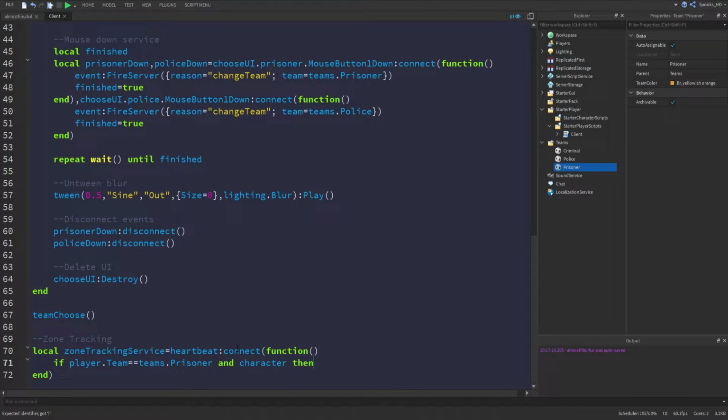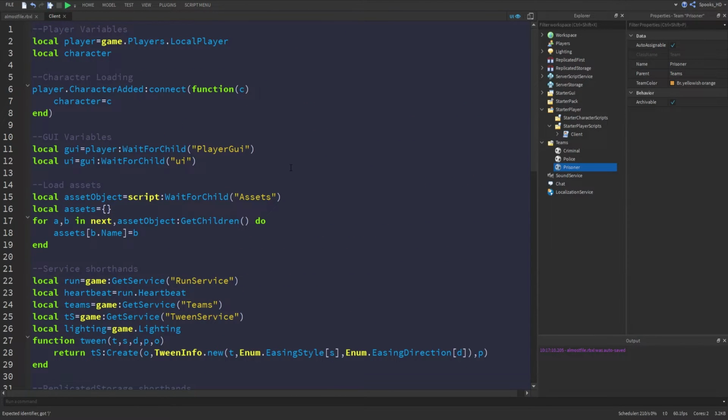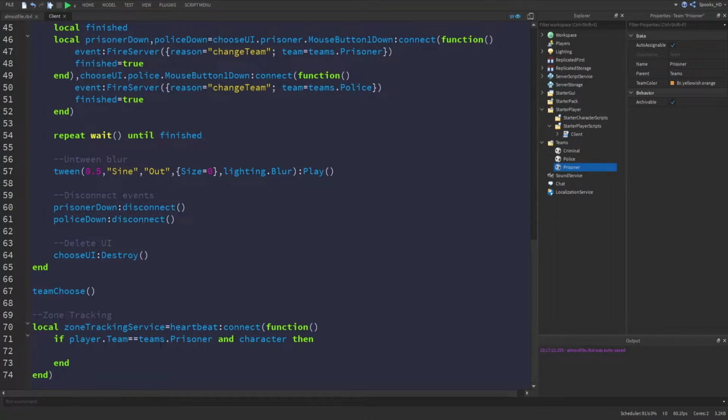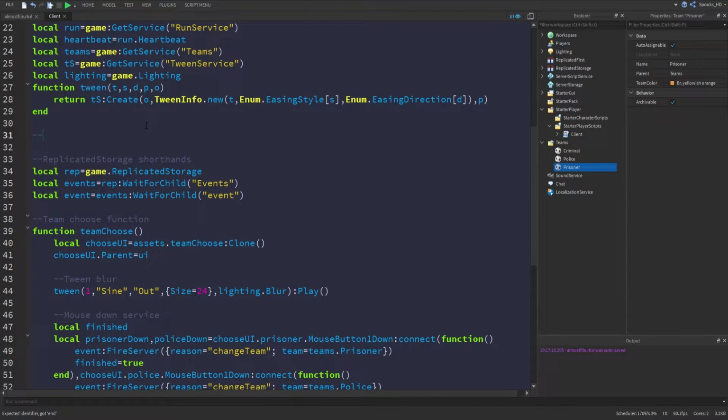Then we need to make sure that the character exists. So basically, since we're inside a starter player script, the character will load on and off here and then get destroyed, loaded. So we need to make sure the character exists. And then what we're going to go ahead and do is get the local offset, and basically we're just going to go back up here because I forgot about this. We need to do our world shorthands.